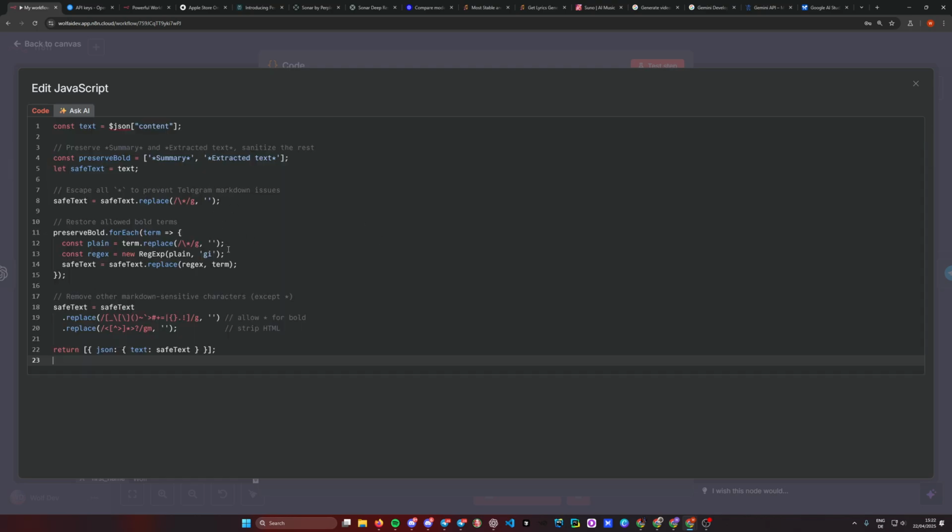So I'm using this code here, and the way it works is it just takes our JSON content here from the OpenAI node, and then it also has a preserve bold constant here, so we can say what we want to keep, which is the summary and the extracted text, because we want to keep those bold, but the rest we want to strip away and just completely remove any markdown from, okay? So it's going to replace all these special characters with just an empty slot pretty much, so just remove it essentially, and then it's going to return our safe text as text, right?